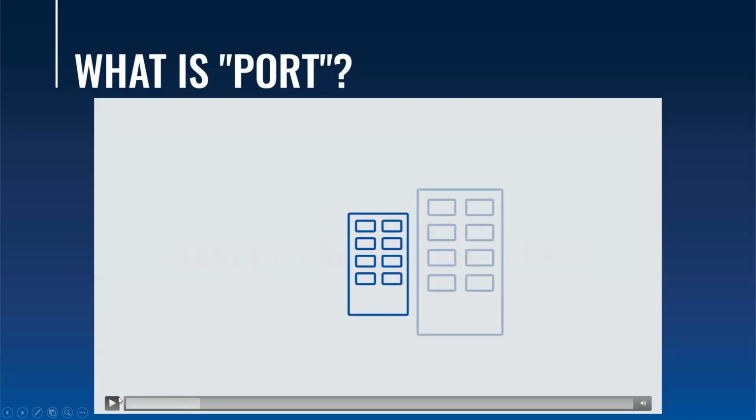Andres, can you confirm that you see my screen? Yes, I see it very well.